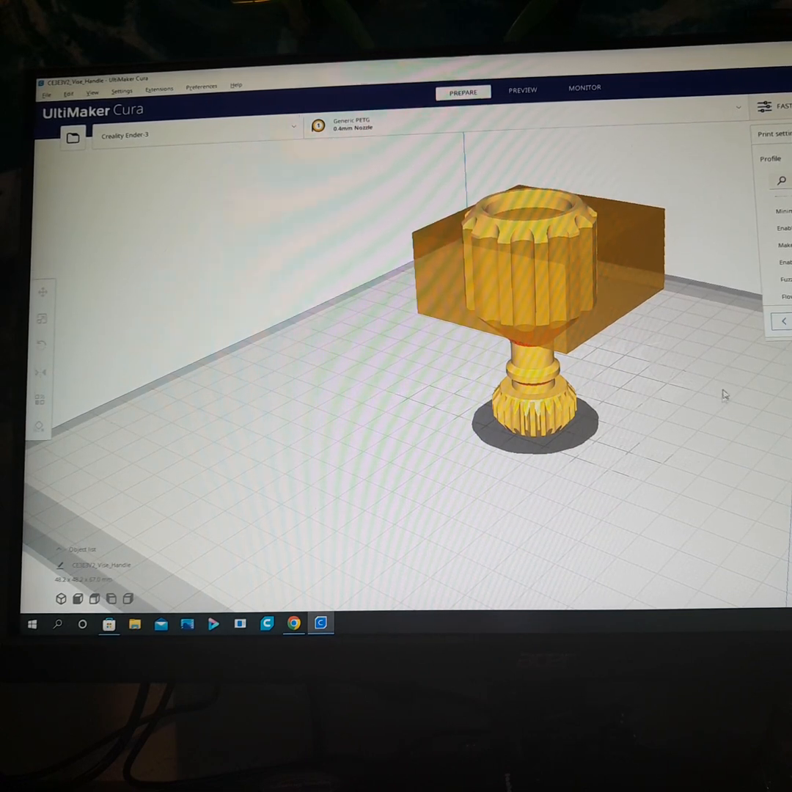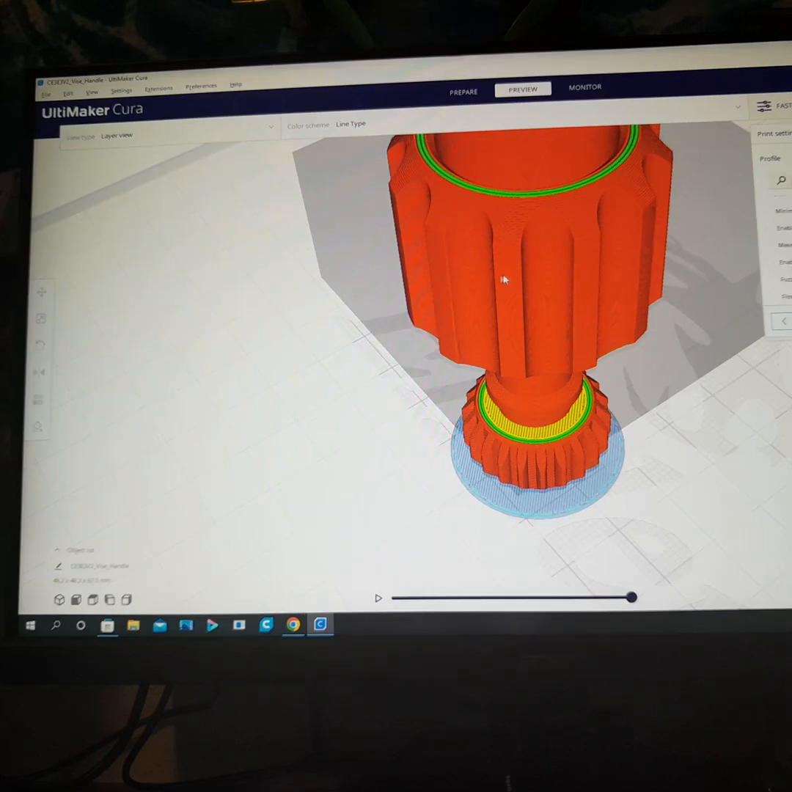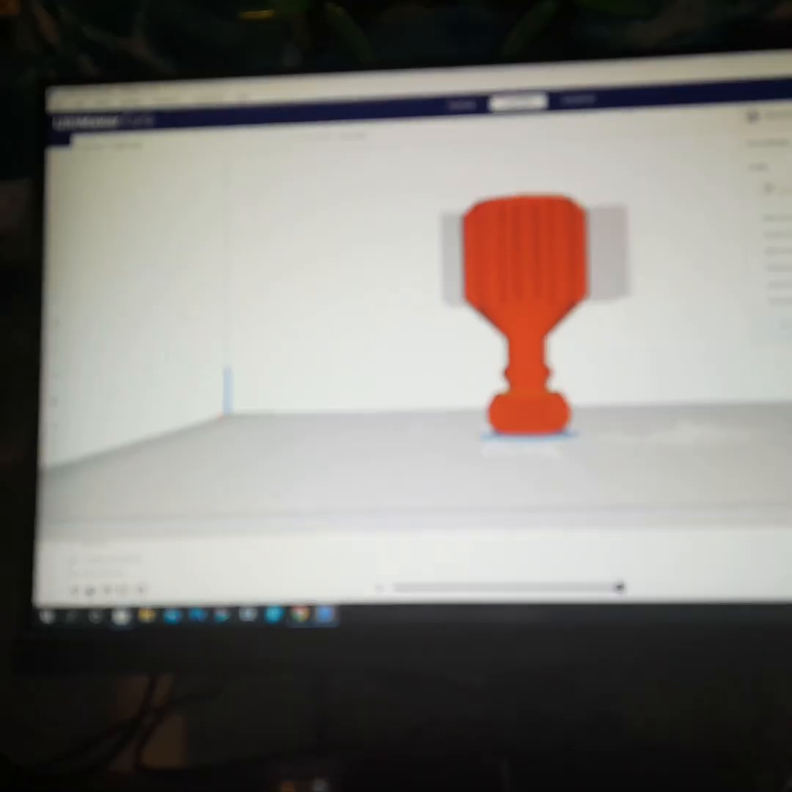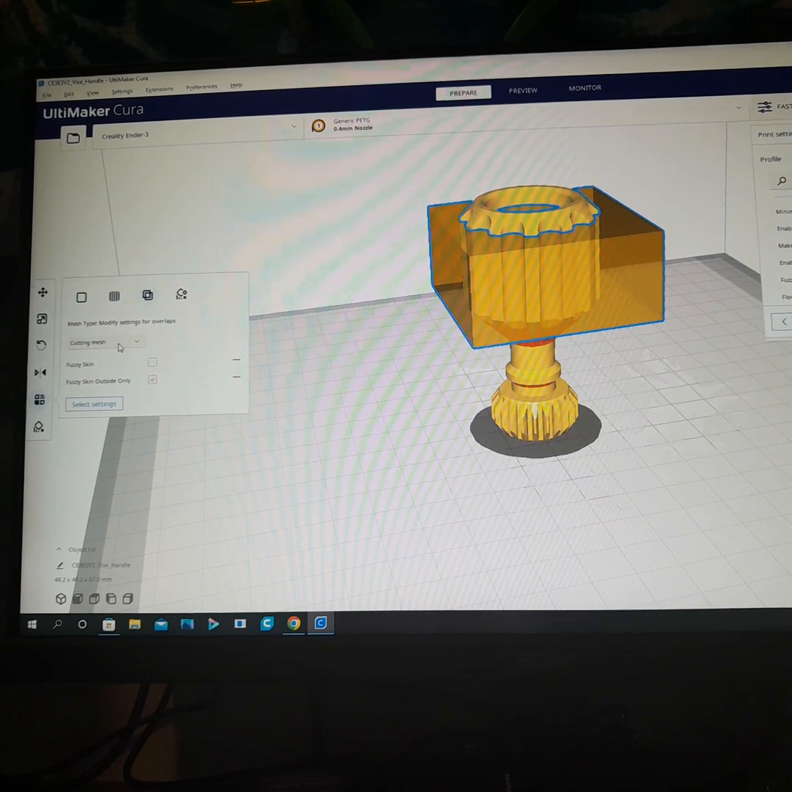And I'm not changing any of the fuzzy defaults. An hour and 47 minutes, didn't really change our time. And it didn't work yet, so we've got to try that again. Oh, here we go. Fuzzy skin wasn't selected for some reason. Okay, slicing again.